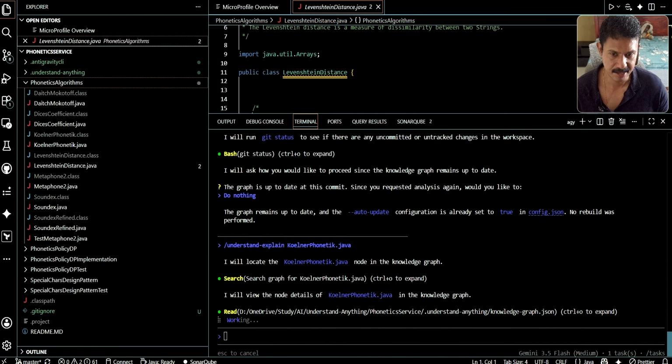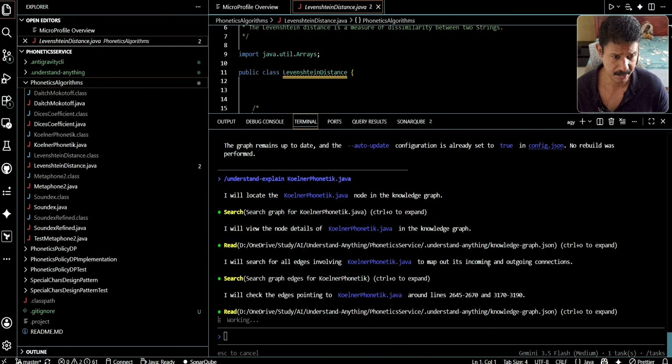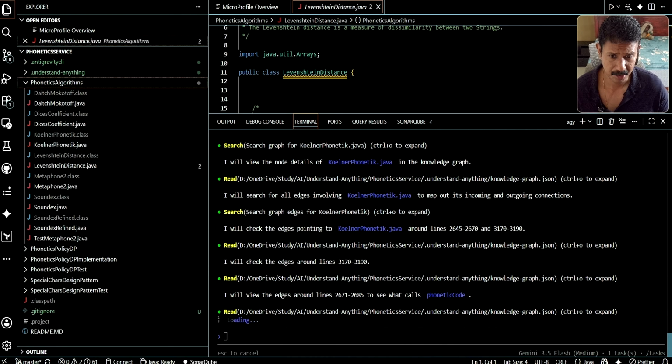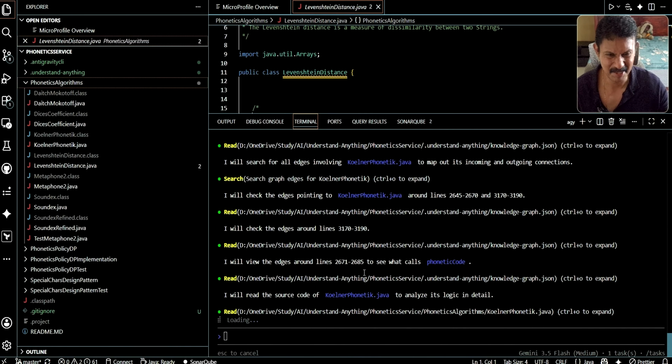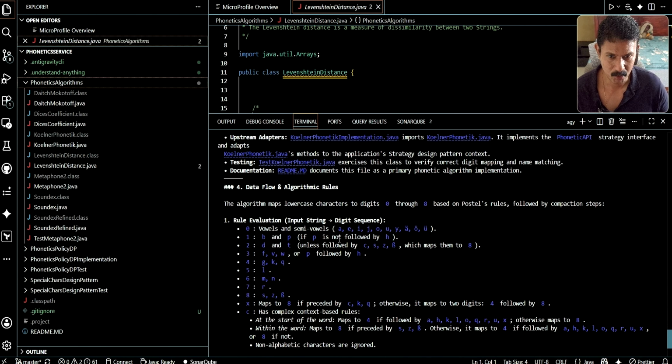And straight away it says that it located it in the knowledge graph. I'll search that, involving this, to see all its incoming and outgoing connections, all the edges pointing to it, and you can see it working, right? You can see it grinding its tools there. Wow, and that was quite quick.